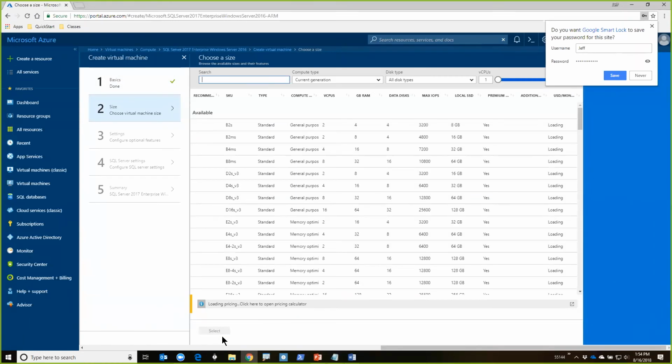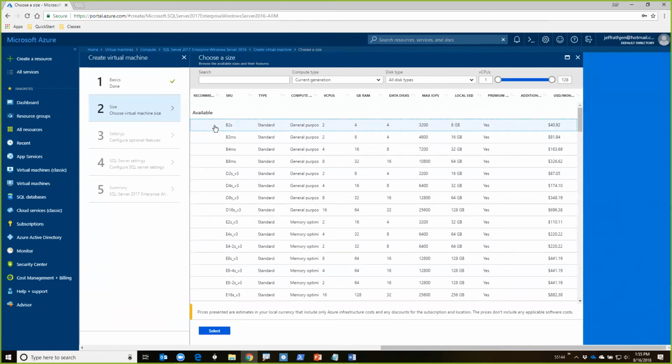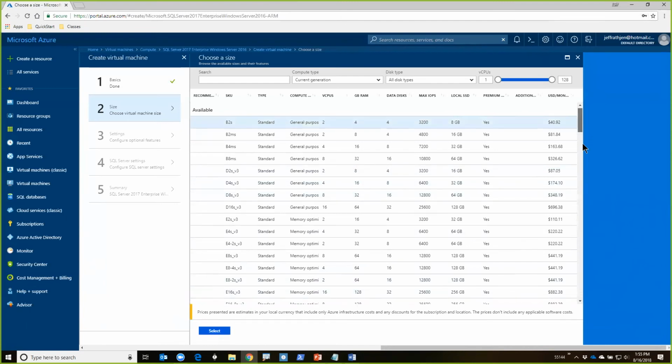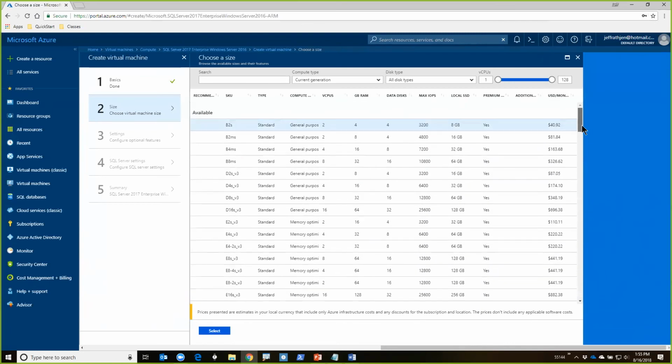And it is creating, once again, I've got to choose a size. And here are the prices for these things. This first one looks pretty cheap. I'll just choose a B2S and go with that one. But you can see they get all sorts of expensive if you want them to. You can go crazy.